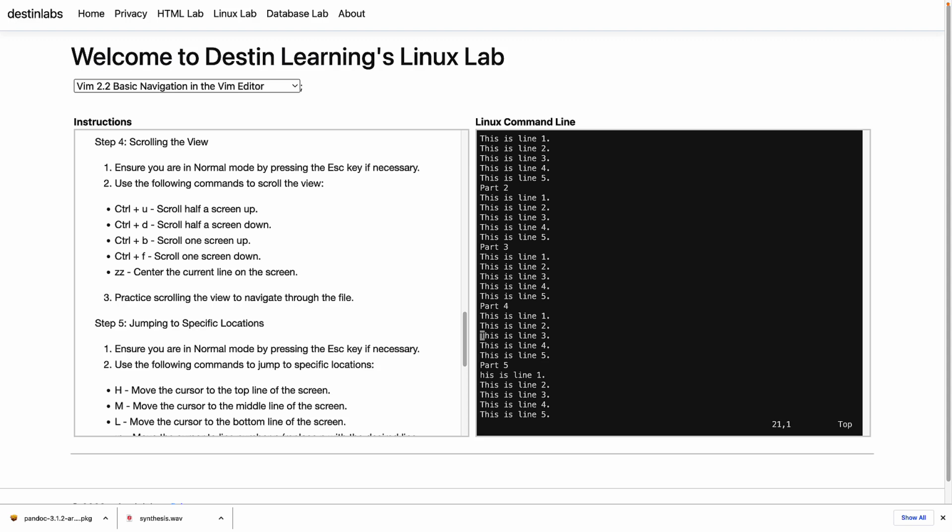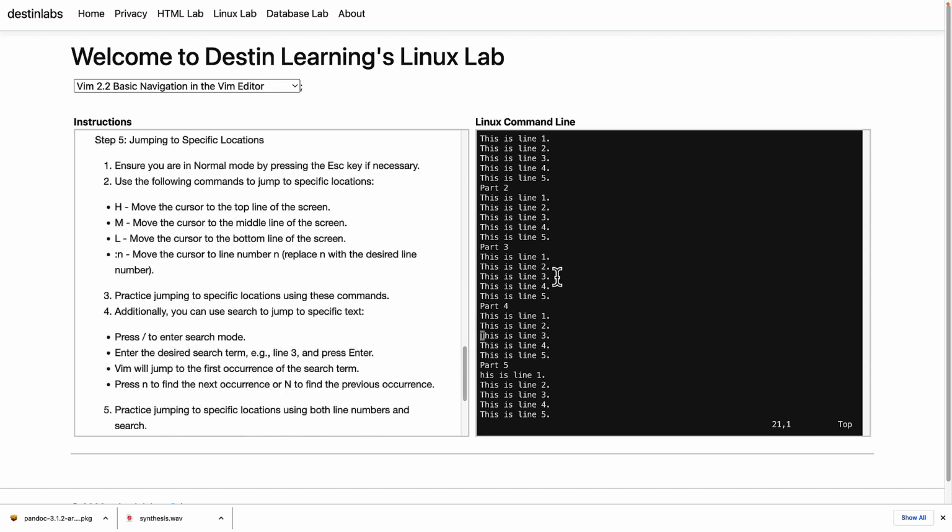So that's it for step 4. Let's go ahead and move on to step 5. Okay, in step 5, we're going to look at how to jump to specific locations. Again, we're going to ensure that we're in normal mode here by hitting the escape key.